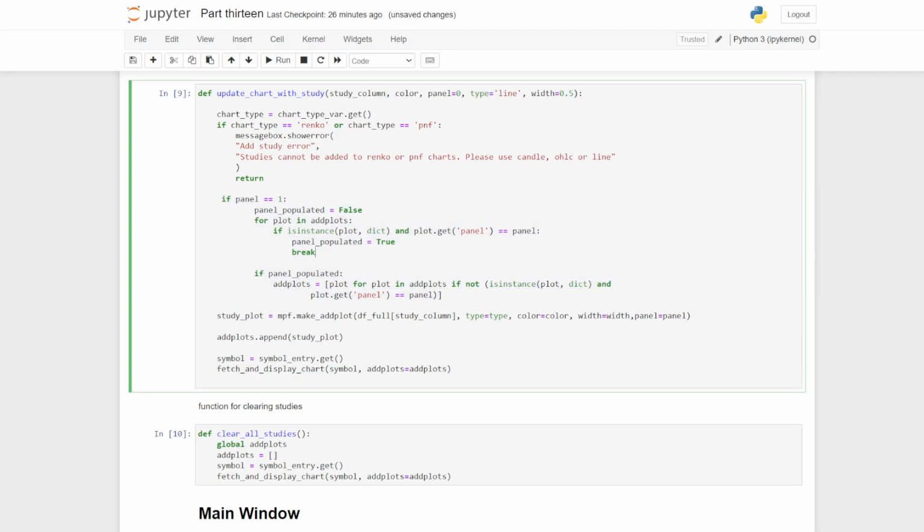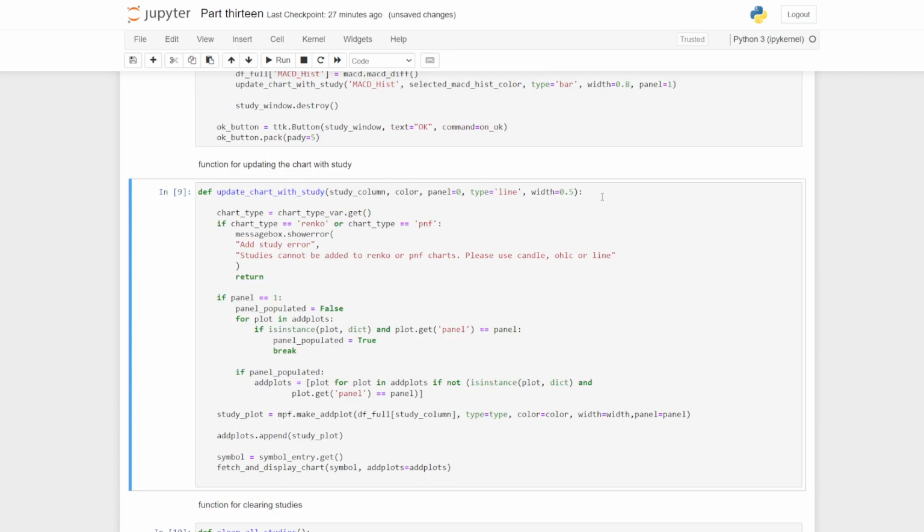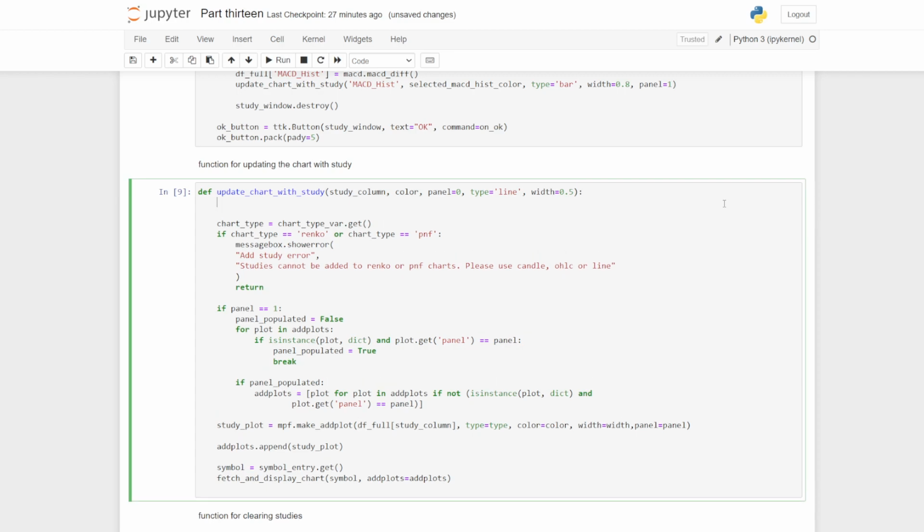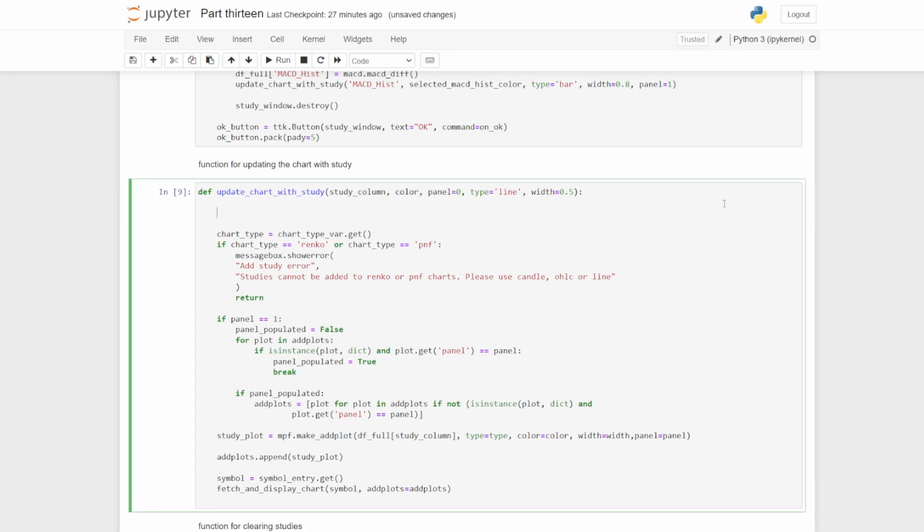So let's just run all this and see what happens now. Pardon me, there's one step we need to do before we rerun that. What we need to do is come down here at the very start and say global add plots. We just need to tell this function to access the global add plots list. That's all we have to do, and then we can run the program.